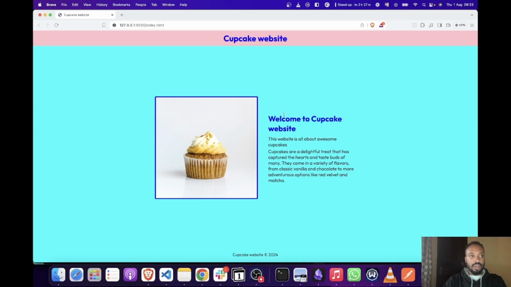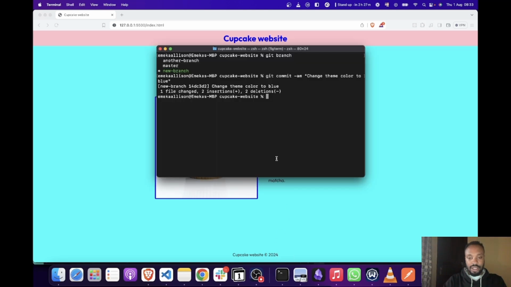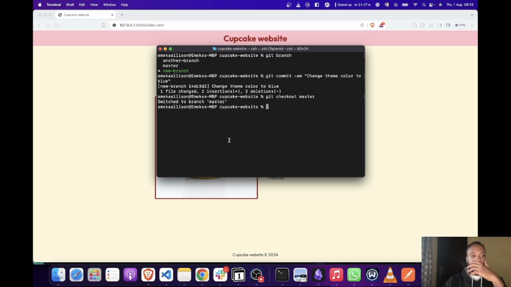You can see now the theme color is blue. Now I'm going to go back and check out master. So I'm going to say git checkout master. I can see that in the master branch the color is still the original color it was before. I can now come back to our code.